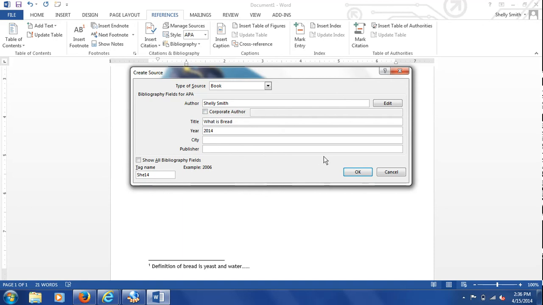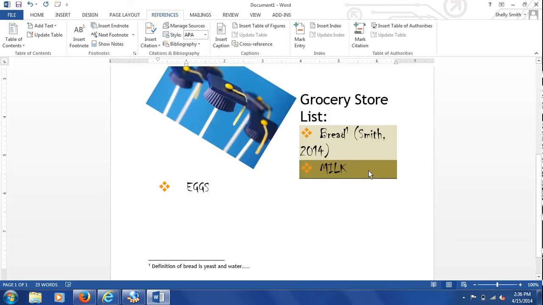And there definitely was no publisher. Well, there probably is if it's a book, but CBS publisher. Okay, but fill out as much as you know. If you don't know what city, don't worry about it. Don't put the city. Okay, we have a new source. And now beside of bread, we have the author and the year documented. It's the citation, okay? All right, let's do another one.